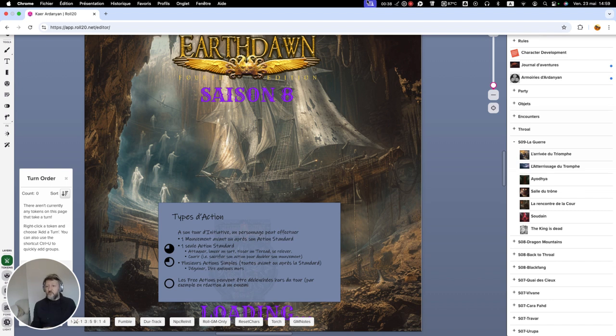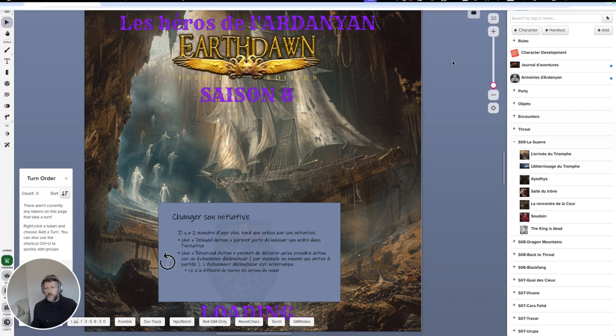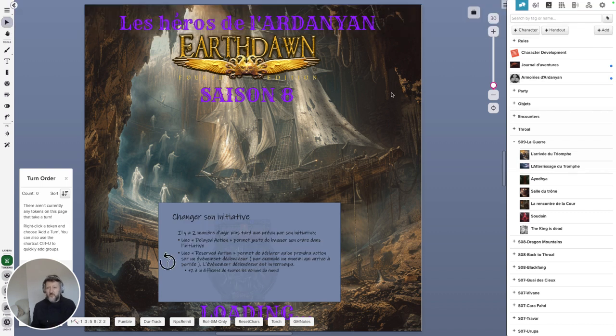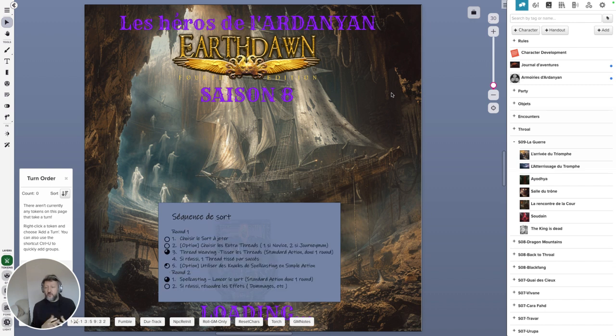But I've been asked on the FASA Discord if there could be some tutorial videos to explain these products better. So here I am, trying to explain how to use Roll20 and play Earthdawn on Roll20. I'd like to start with a small demo that will explain what a character sheet, the API, and the compendium are.